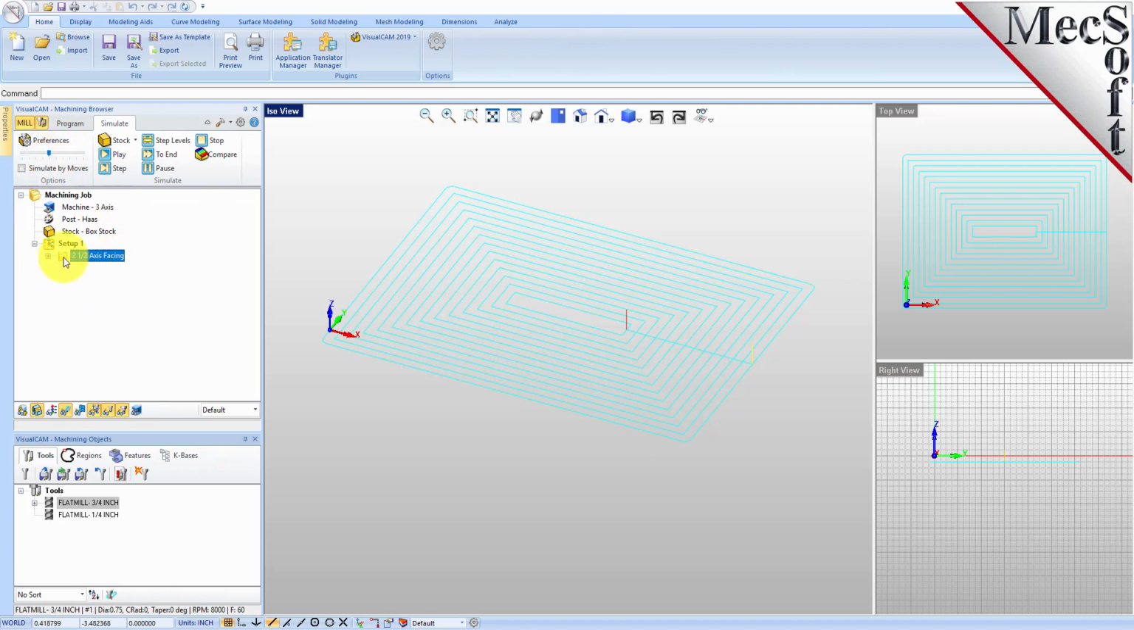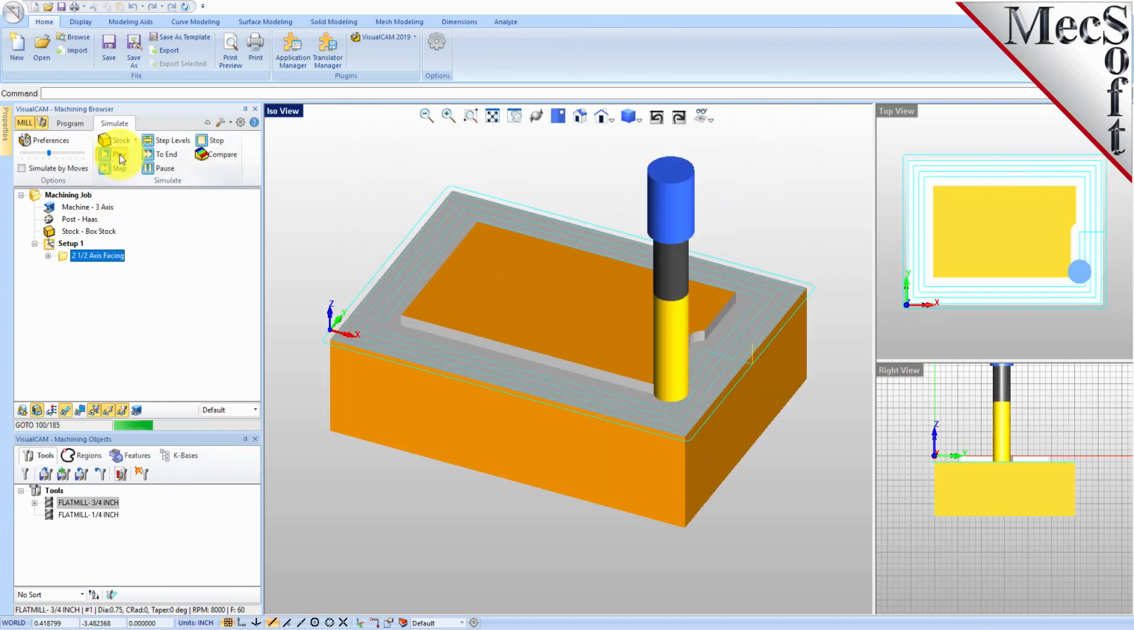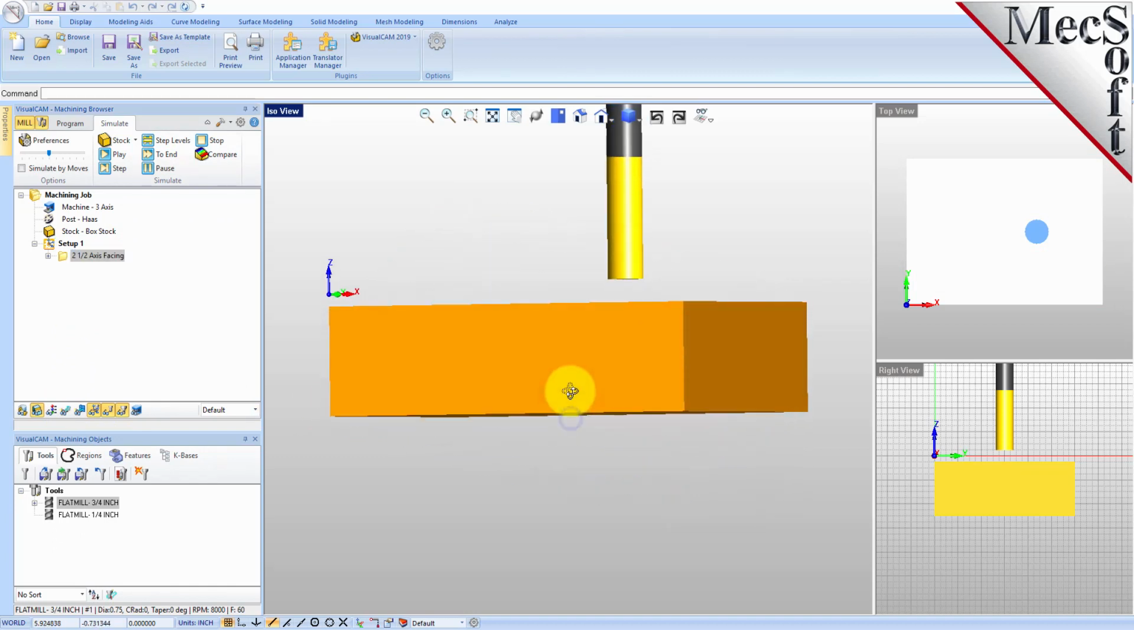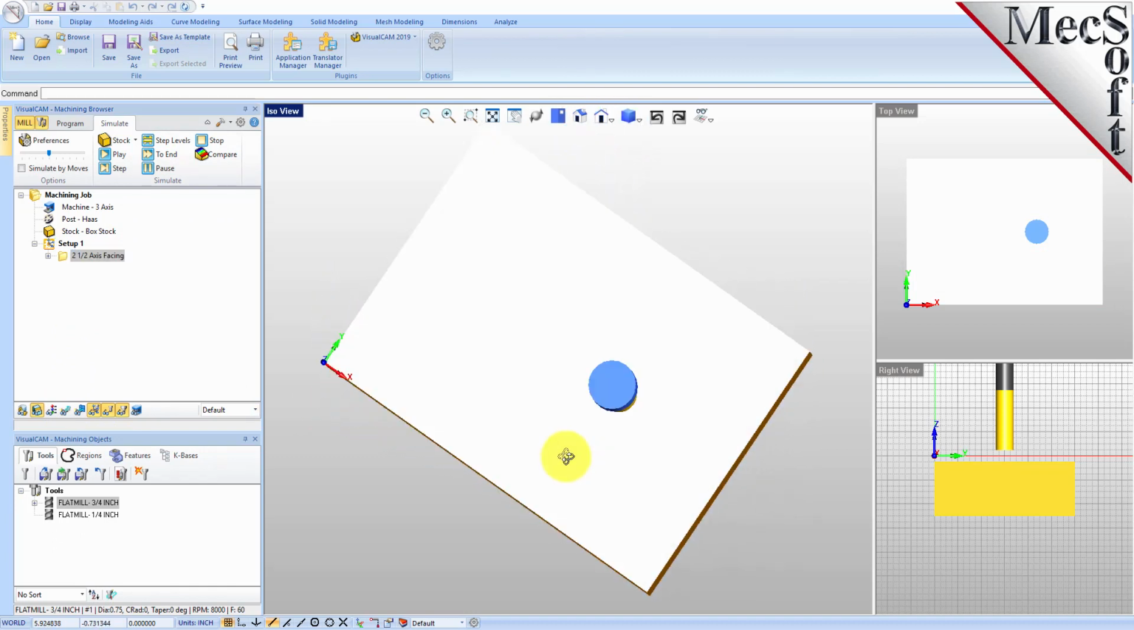Now select the 2 1/2 axis facing operation you just created and then pick Play to run the simulation. If you don't want to wait for the entire toolpath, you can select Pause and then To End to calculate and display the entire toolpath simulation. Then we can select the Toolpath visibility icon from the base of the machining browser to turn off the toolpath and see the in-process stock model.